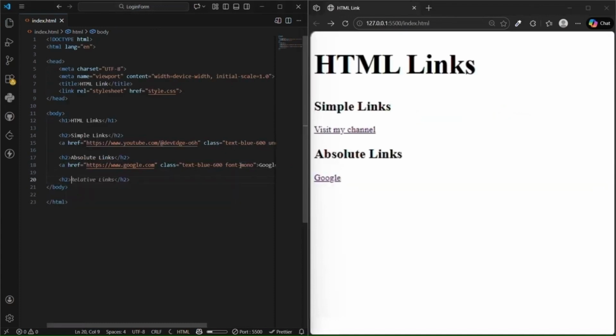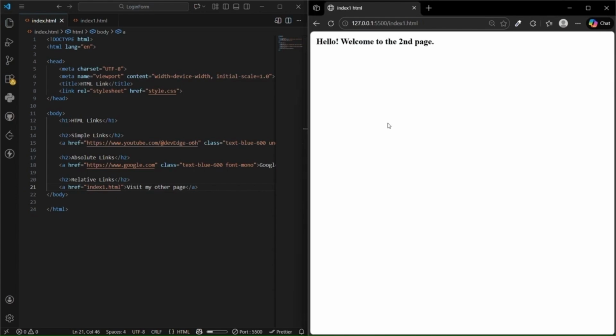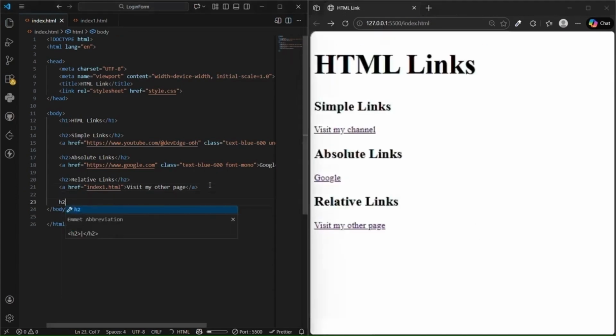Then we have relative links. Unlike absolute links, these point to files within your own project folder. It's like giving directions to another room in the same house. For example, if you want to link to your contact page or another index.html page, you would simply set the href to index.html.